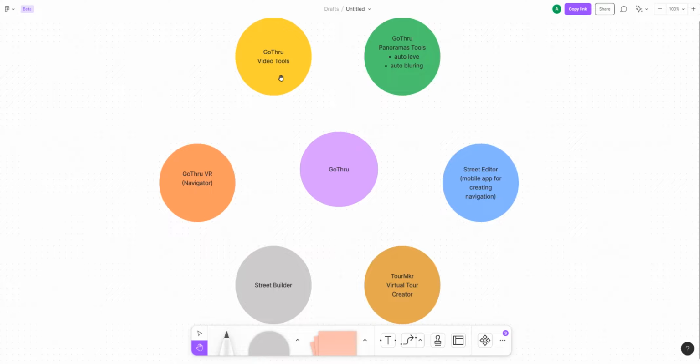So actually that is a very used tool. There are more people using the video walkthrough feature than people using the GoThru 360 video. So yeah, it's a small universe, but if it's something related to 360 images, we do it.